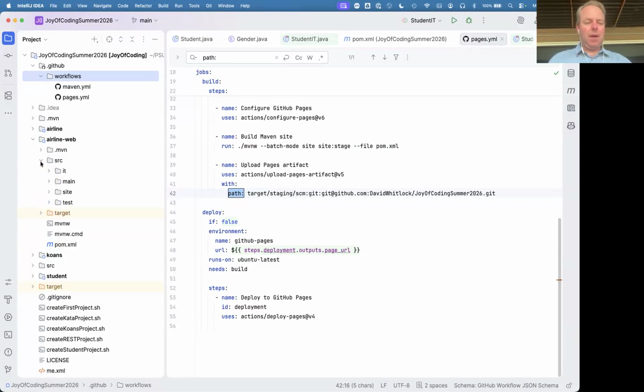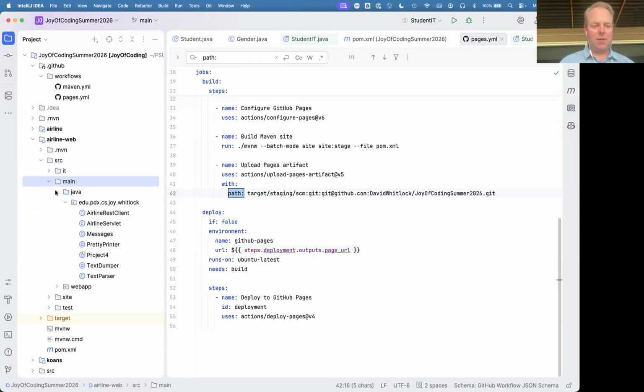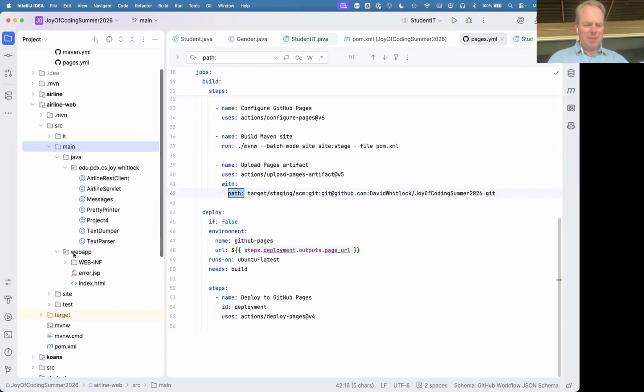If you start looking through it, a lot of things are familiar. It's got a source directory, integration tests and unit tests and main code. Awesome, this all looks familiar. So let's see here, main code. Oh yeah, it's got Java code. It's also got something called this web app. It's got my Java package, and some classes: the REST client and servlet we just talked about, and a pretty printer, text dumper and text parser. But it's also got this web app directory.